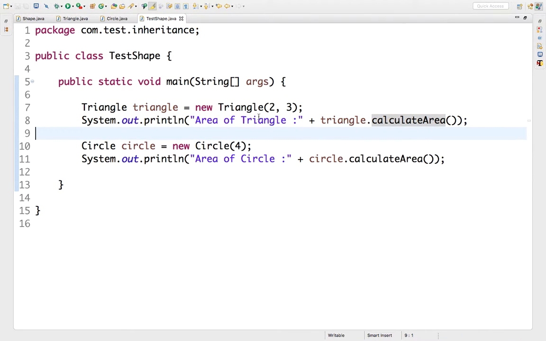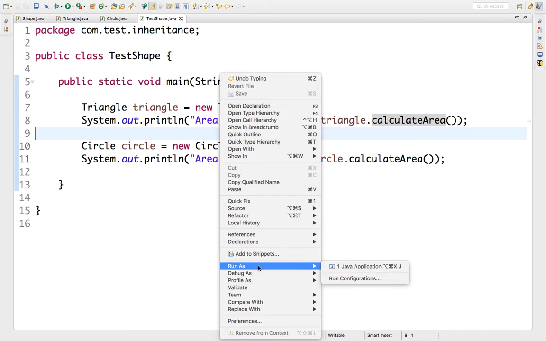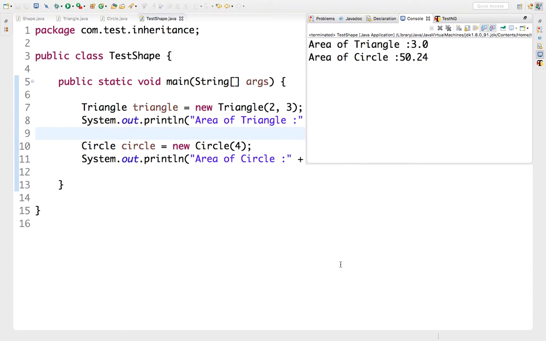So now we can run this method and you can see what type of output it is giving us. Okay, now it's giving the proper output, right?